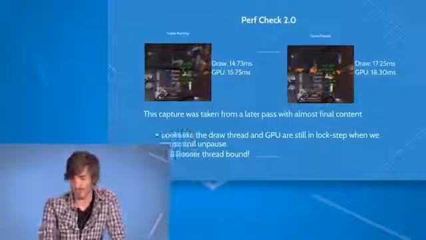Gone. One of the easiest things to optimize on the game thread is updating overlaps and blueprint function calls, because they have a really high virtual machine cost, if I'm saying that right. Yes. There you go. Perf check 2.0.